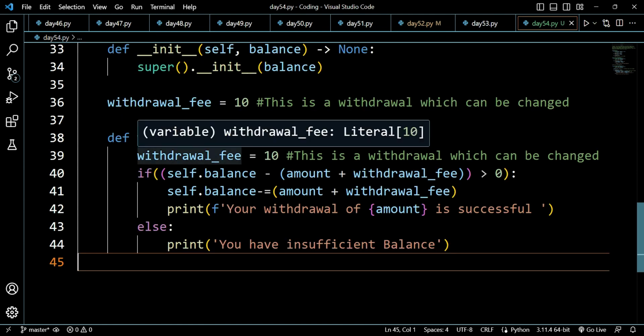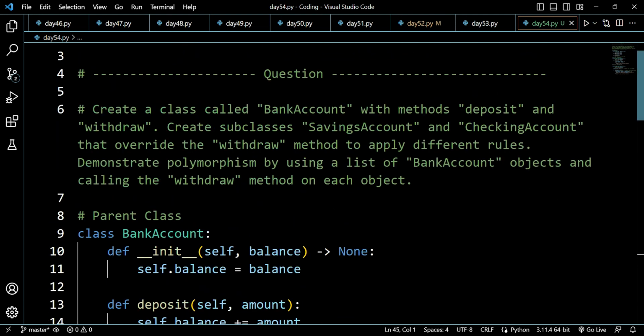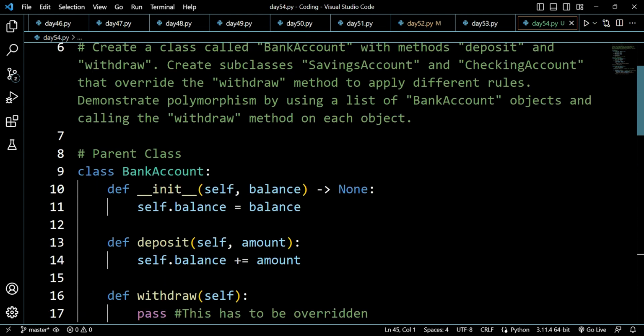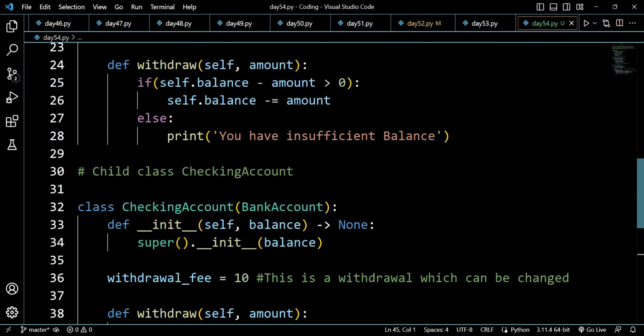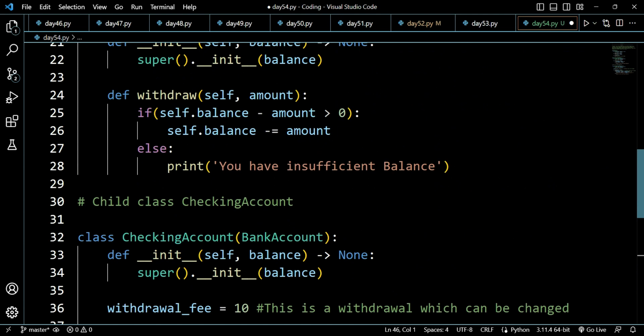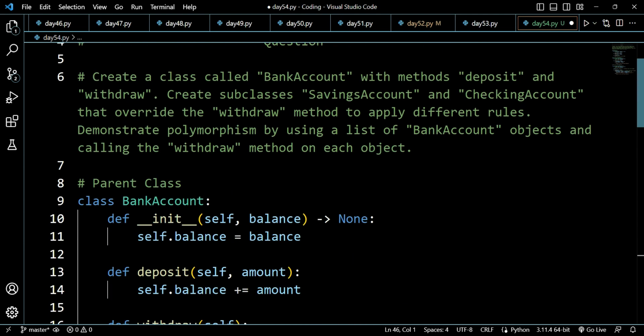Now as you can see, we have created a withdraw method. All right, now our methods are done. We have created our classes, both the child classes as well as the parent class, and now we have to create a list of bank account objects and call the withdraw method on each object. So let's create instances for the objects. We will demonstrate polymorphism using a list of bank account objects and calling the withdraw method on each object.